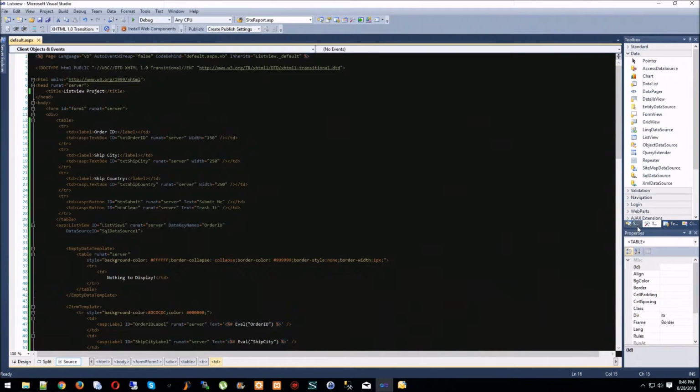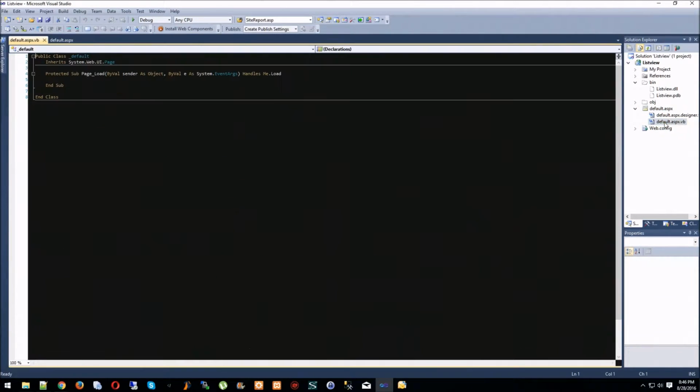So I'm still in my solution, and we want to open the default.aspx.vb, and we're going to leave the page load alone for now. We really don't need to mess with that until the other half of the video, of course, when we're trying to fix things. And what we want to do is create a submit.